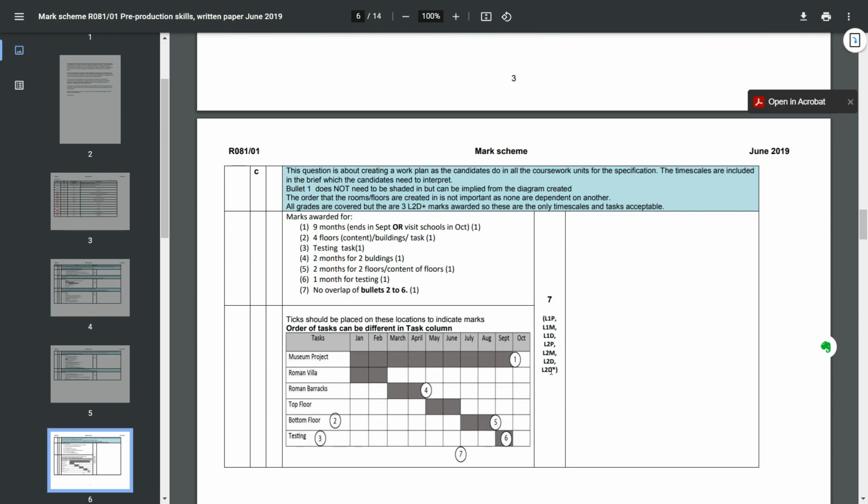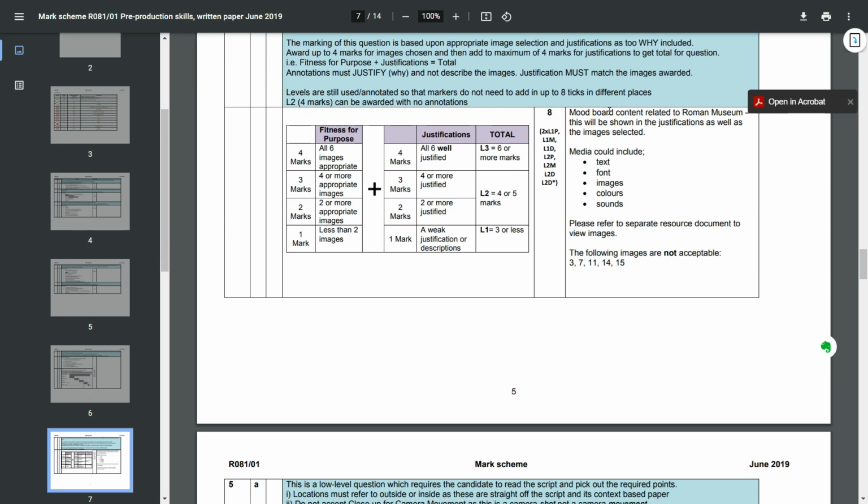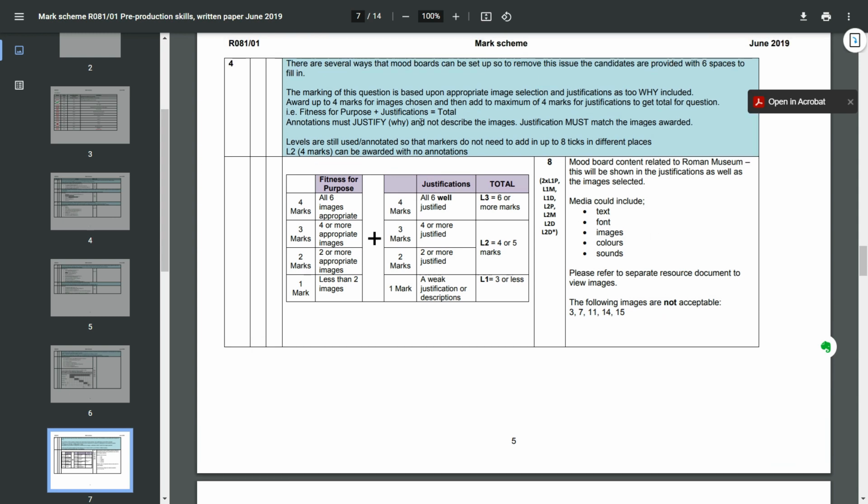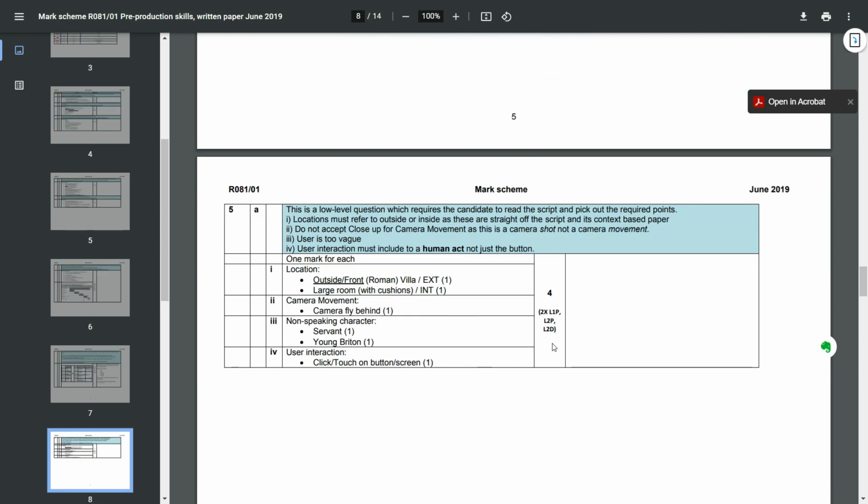So on here we've got, look, this one goes all the way from level 1 pass up to a level 2 distinction, but it also gives you for some of those later questions a real breakdown of what they're looking for in here. So look, it says on here, you must justify why and not just describe them, and they must match the images, and it gives you a lot of information on here about what they're expecting, and obviously you can take that information and apply it to the exam you're going to be doing. So I do recommend doing this hand in hand with the exam paper.